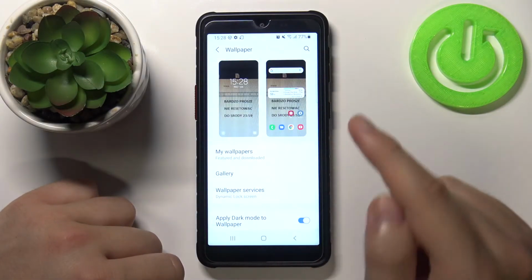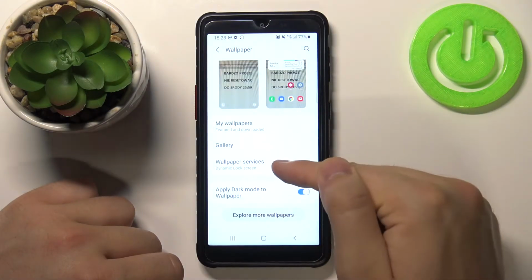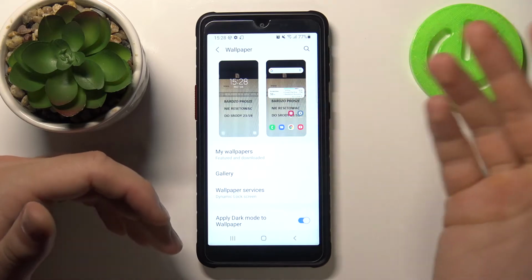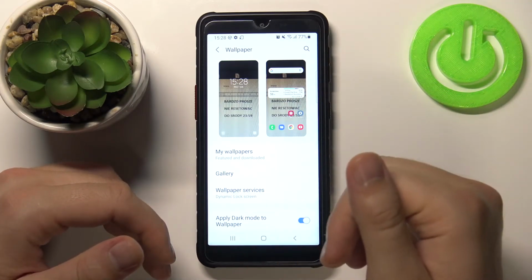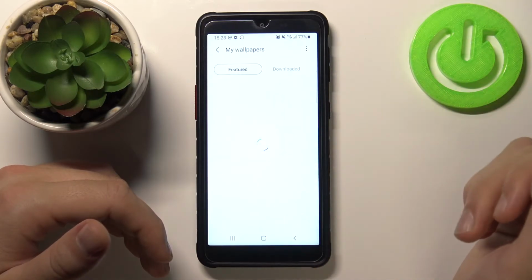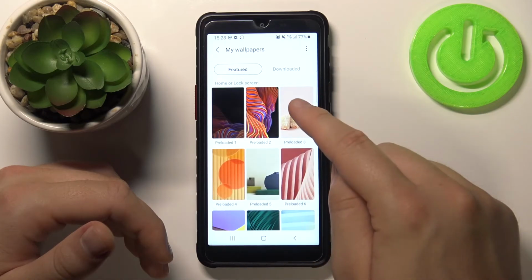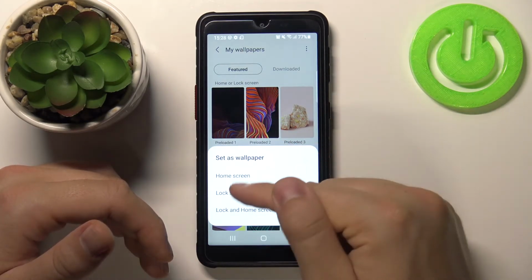Here we got lock screen and here we got our home screen. You have to pick the wallpaper services, gallery or my wallpapers, so you have to decide what wallpaper you want to get. I'm going to use my wallpapers, and for example I'm going to change the lock screen wallpaper for this one. So choose and then pick the lock screen.